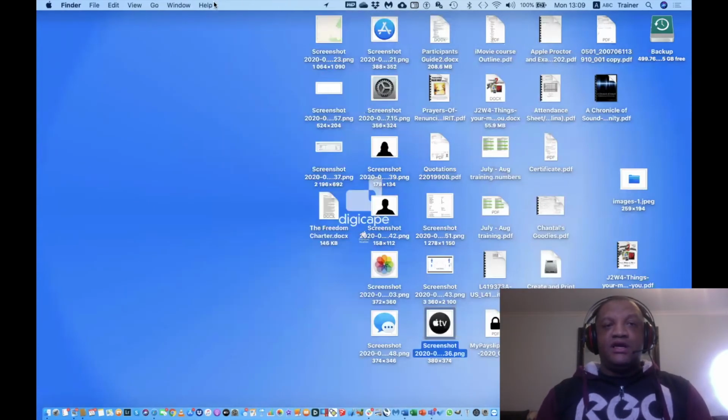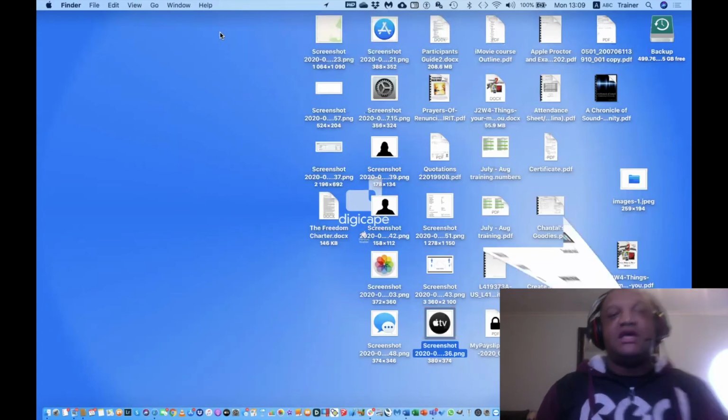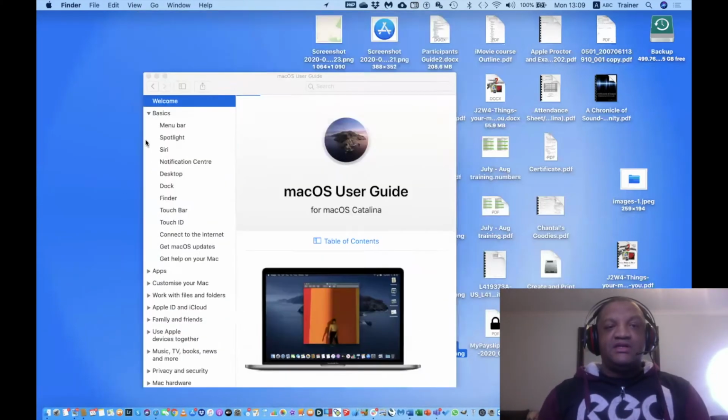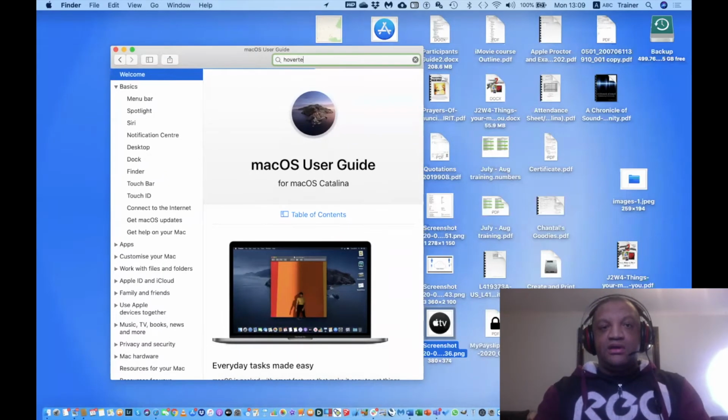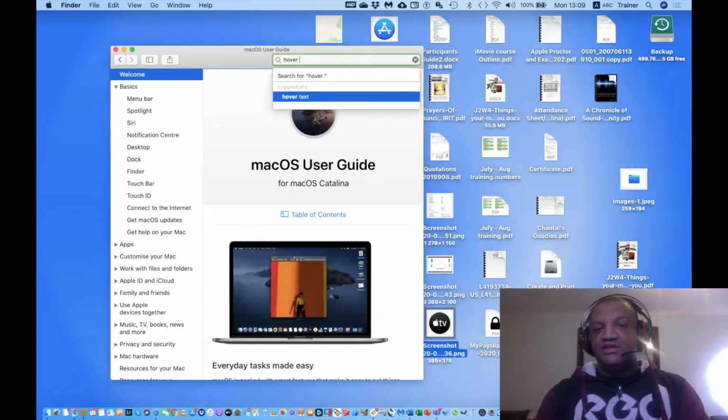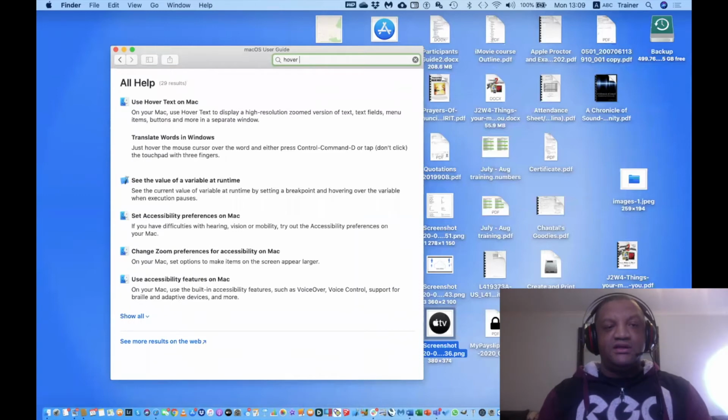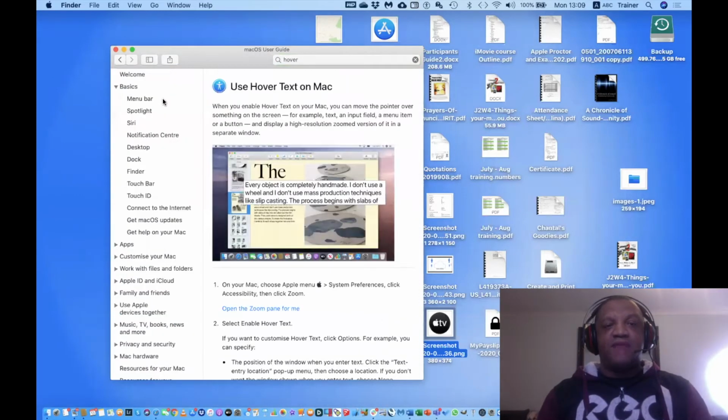So again, I go to my macOS help. And this time around, instead of me going and searching for it here, I can actually search it at the top. So I'm just going to type in hover text. And you can see as I type it in, it says the suggestion hover text. I go into it, and there it gives me all the different options. I click on use hover text on Mac.